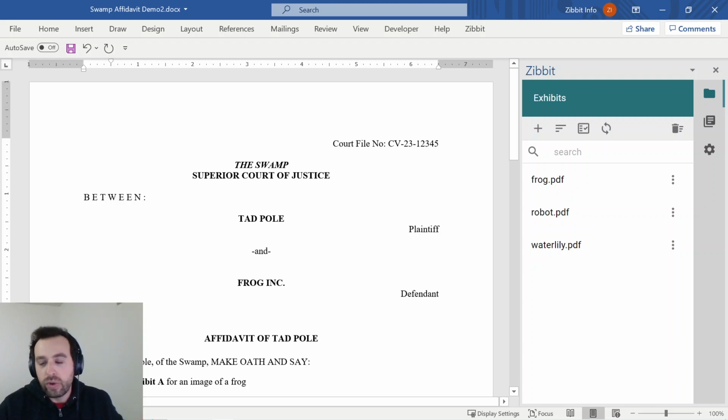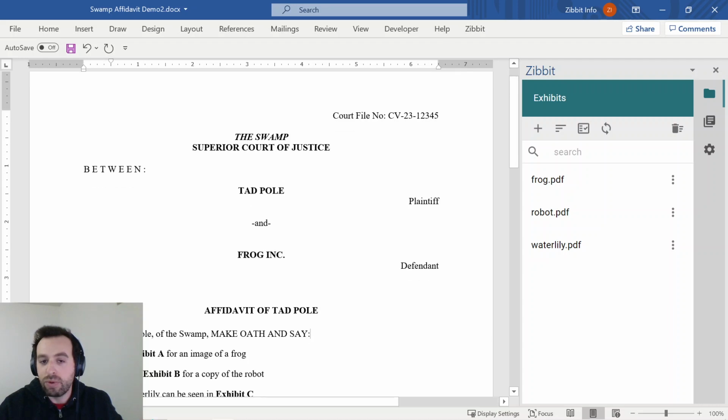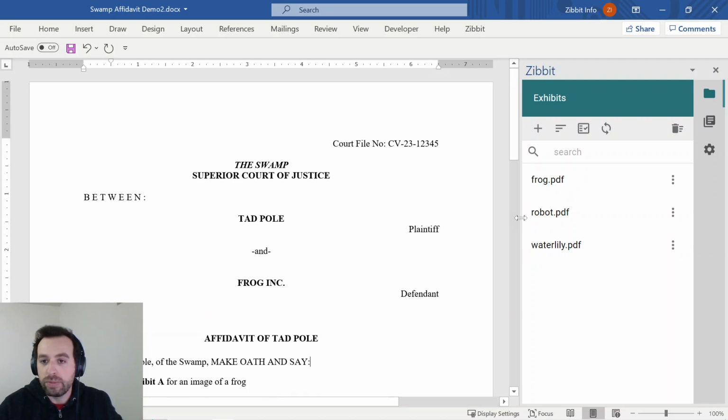Hi, in this video, we're going to talk about tab documents. So when you're preparing a digital binder, essentially what we're going to do is combine our Word document with our materials into a PDF with bookmarks, hyperlinks, all that good stuff.